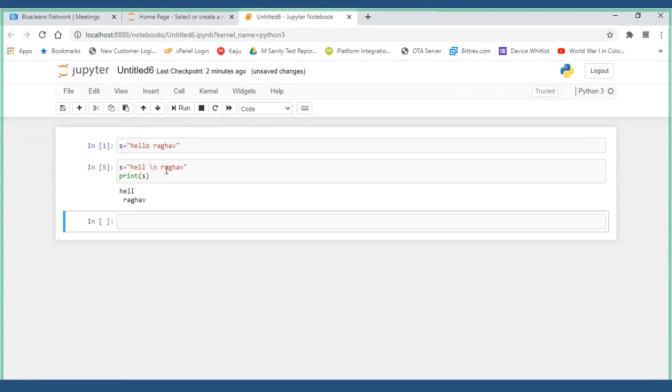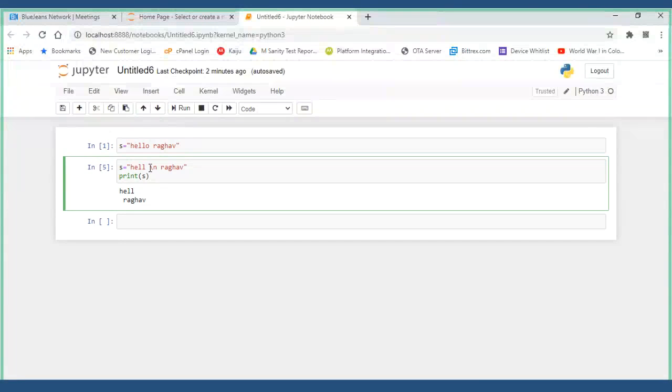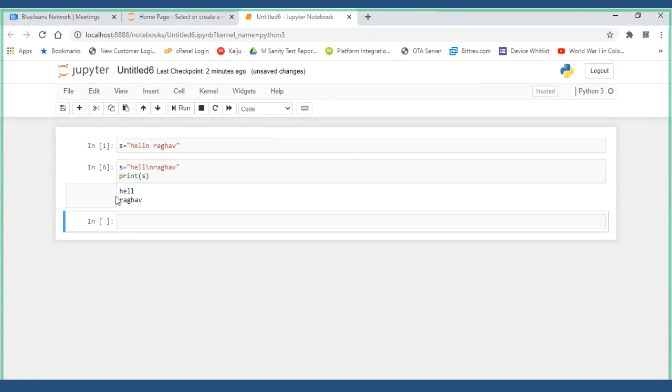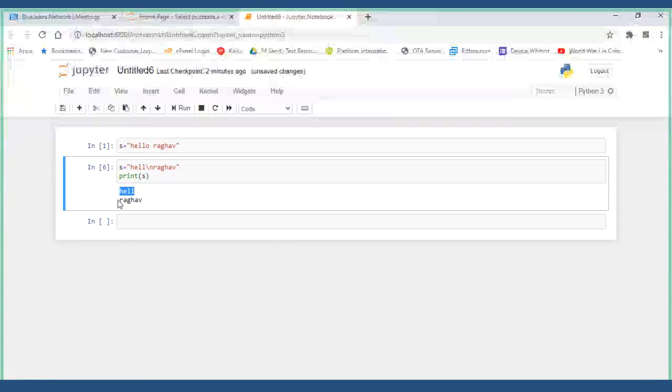I got hello, then on the next line I got Raghav. Since I have given a space, I get one empty space here, and the space I gave before Raghav, one space I've got. But if you clearly observe this, I didn't get any space there. I'll tell you what is happening inside.